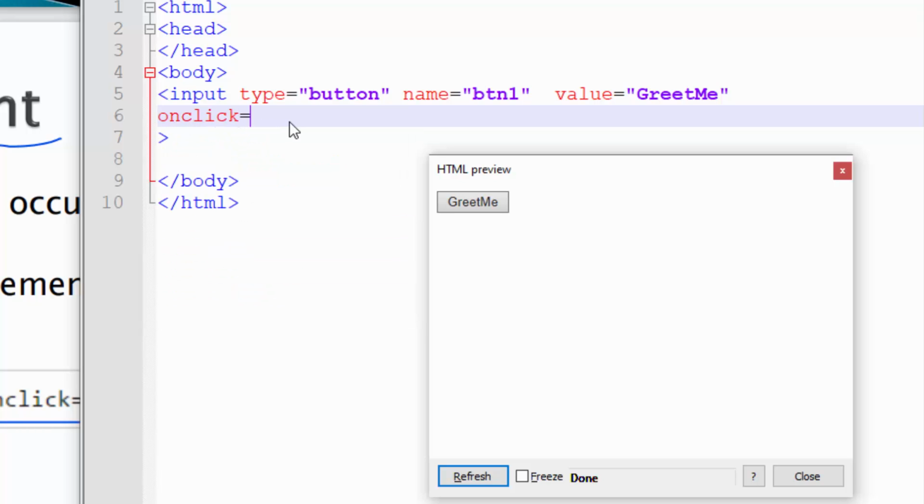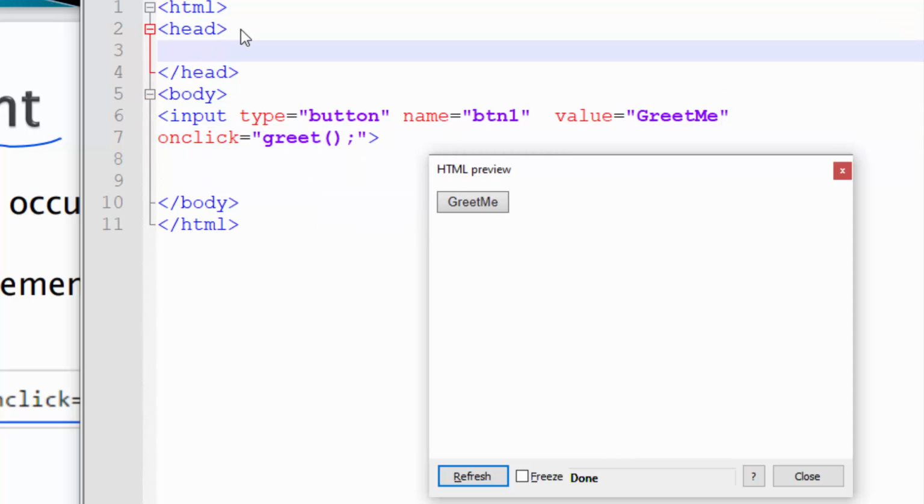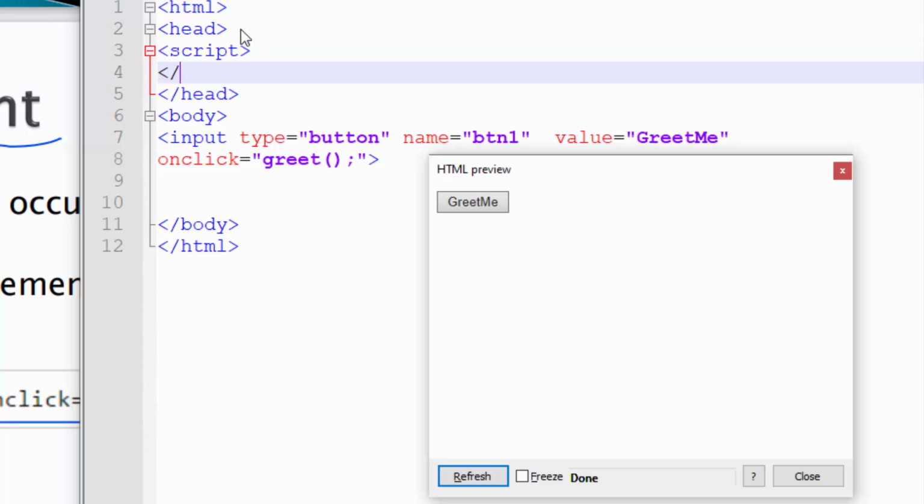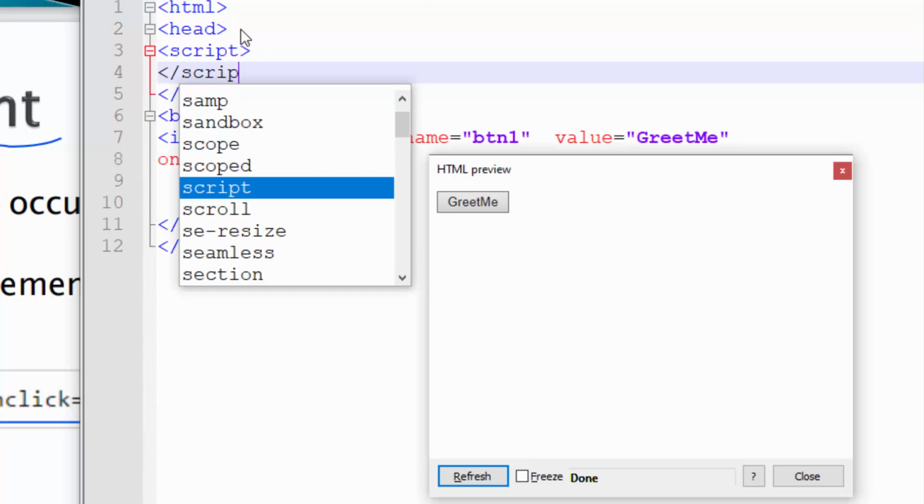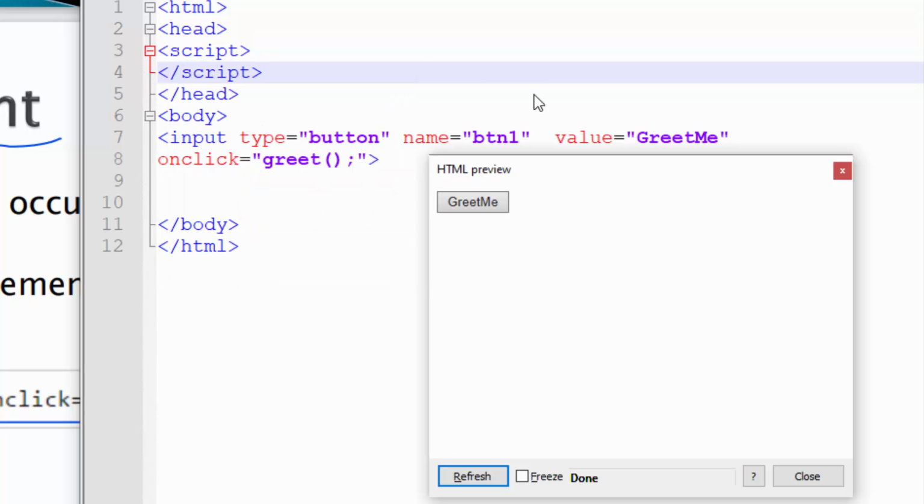Now what to do on click? It's better if we call some JavaScript function. Right now there is no JavaScript function in the head section, but let's say we keep the name of the function as greet. So in the head section I will write the JavaScript function, and all JavaScript code has to be inside the script element. So I create a script element.